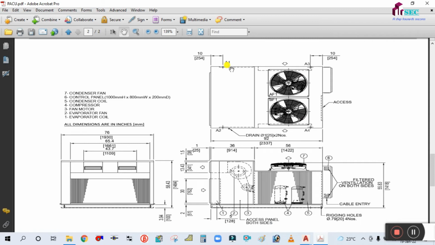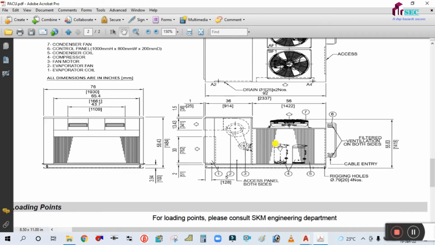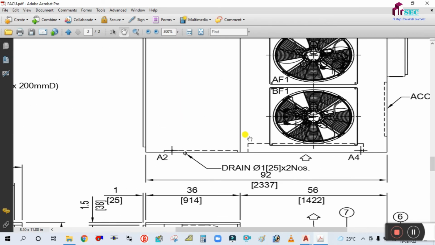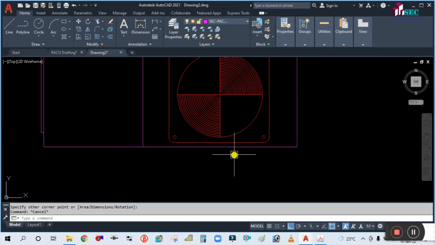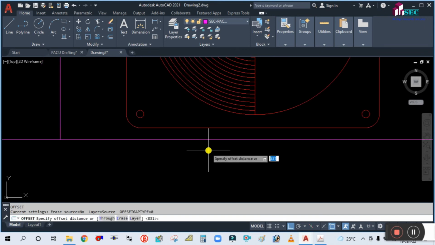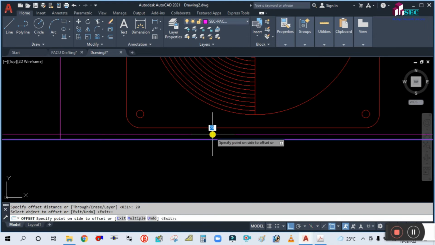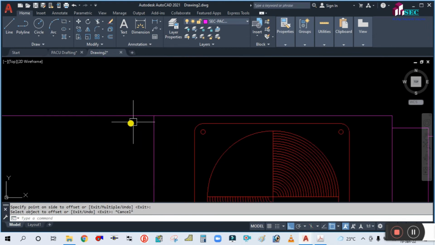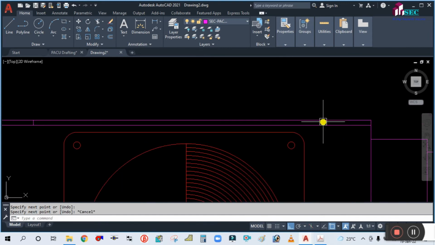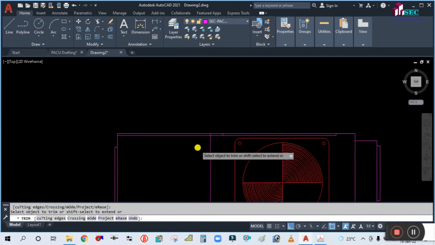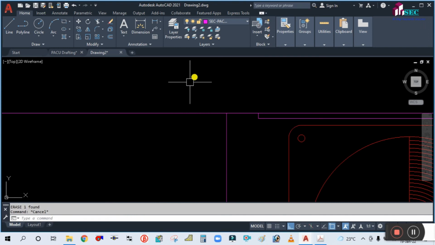Now the next is to draw this dotted line. The dotted line is showing the coil. If you see in this section, this is the coil. So how to draw it in the top view, simply draw the line in the top view. You have to offset this one 20 mm inside. Again offset this line 20 mm inside. Now simply draw one line from here and again draw one line here. Now trim this line and trim this line. Okay, simply erase this.